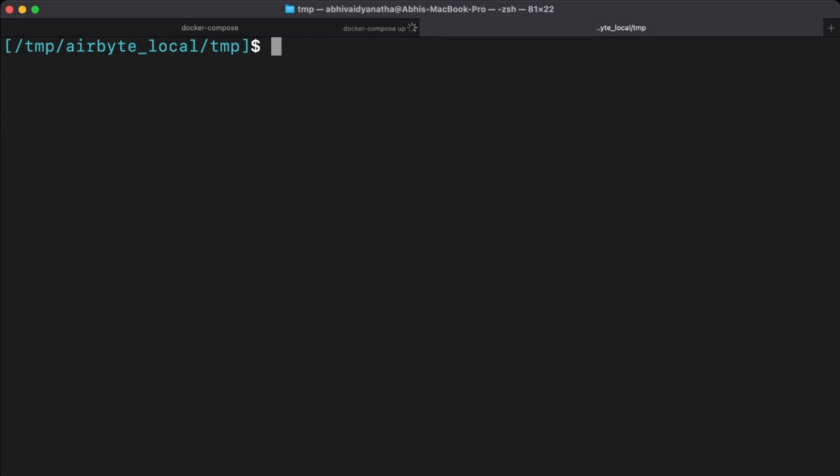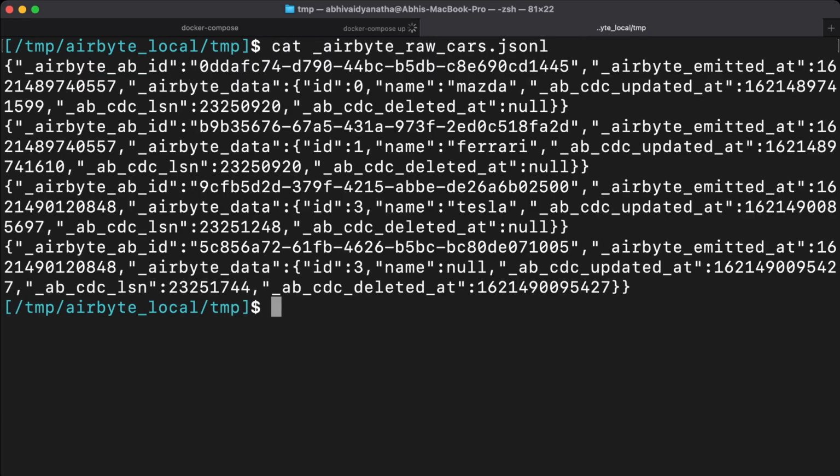And if we go ahead and check our JSON file one last time, we'll be able to see that we have captured the event of the creation of the third row and its subsequent deletion. And we can see with that _ab_cdc_deleted_at field, we have the Unix timestamp for when that row was deleted. And that concludes our showcase of Postgres CDC.